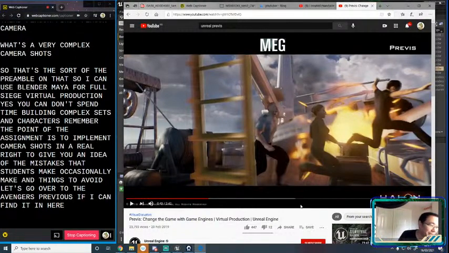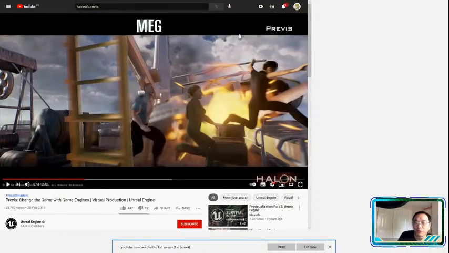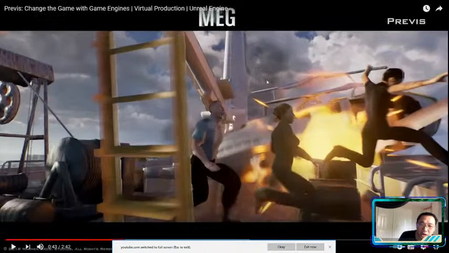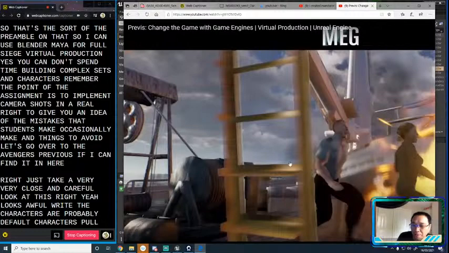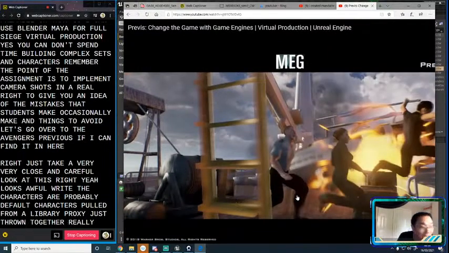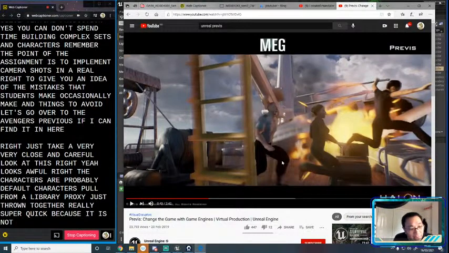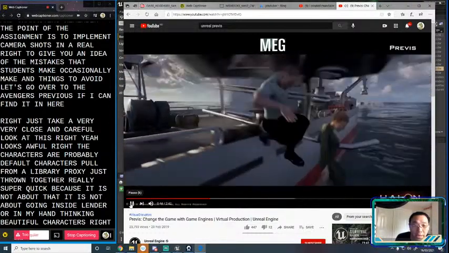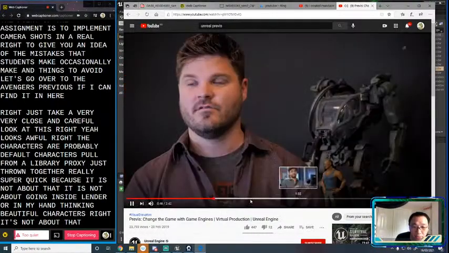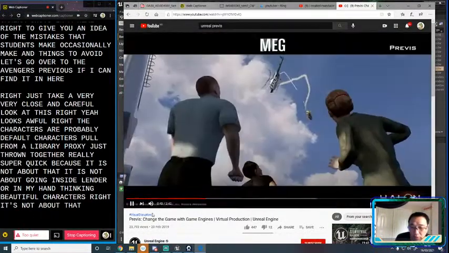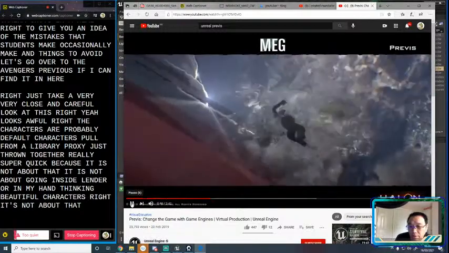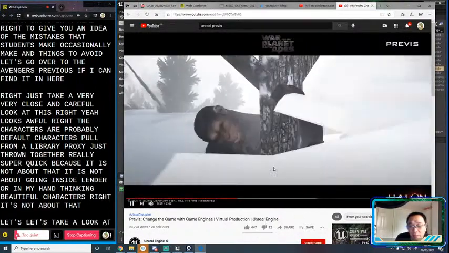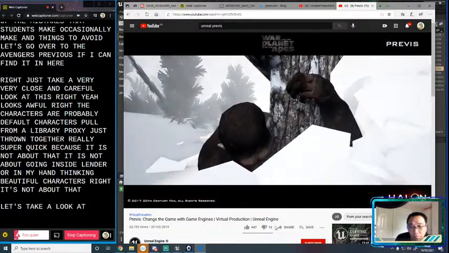Look at that. Just take a very, very close and careful look at this. It looks awful. The characters are probably default characters pulled from a library. These props are just thrown together really quick because it is not about that. It is not about going inside Blender or Maya and making beautiful characters. It's not about that. It's on a live action movie set. From a studio perspective, it's a bargain, not that high relative to reshoots on a live action movie set. From a studio perspective, that's a huge savings.